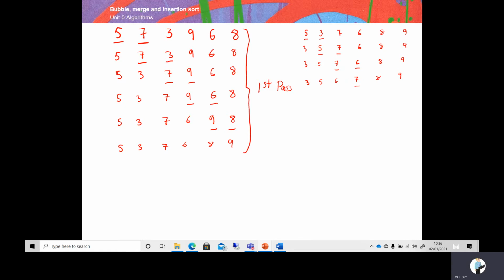So then we look at 7 and 8. They're okay. 3, 5, 6, 7, 8, 9. Then we look at the last two. They're okay. 3, 5, 6, 7, 8, 9. Okay, so that is the second pass.